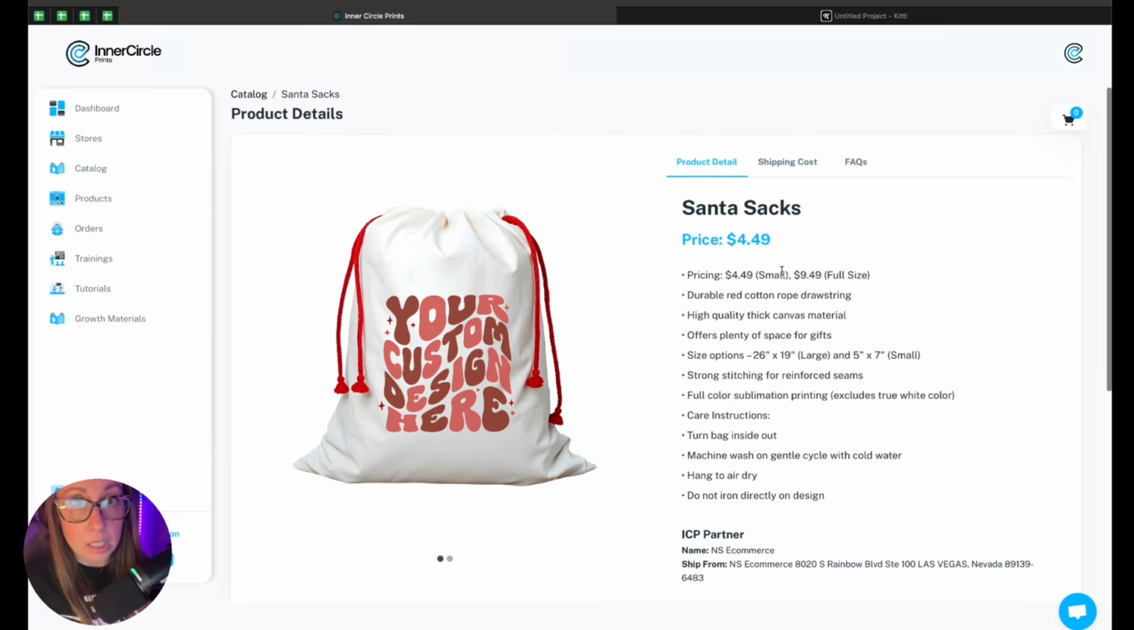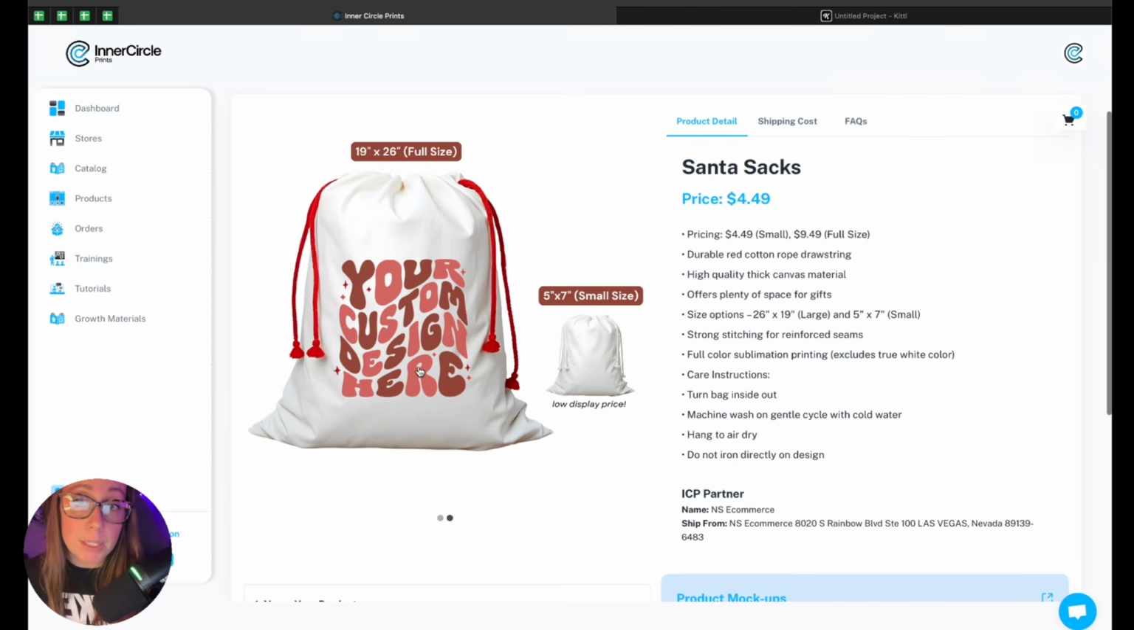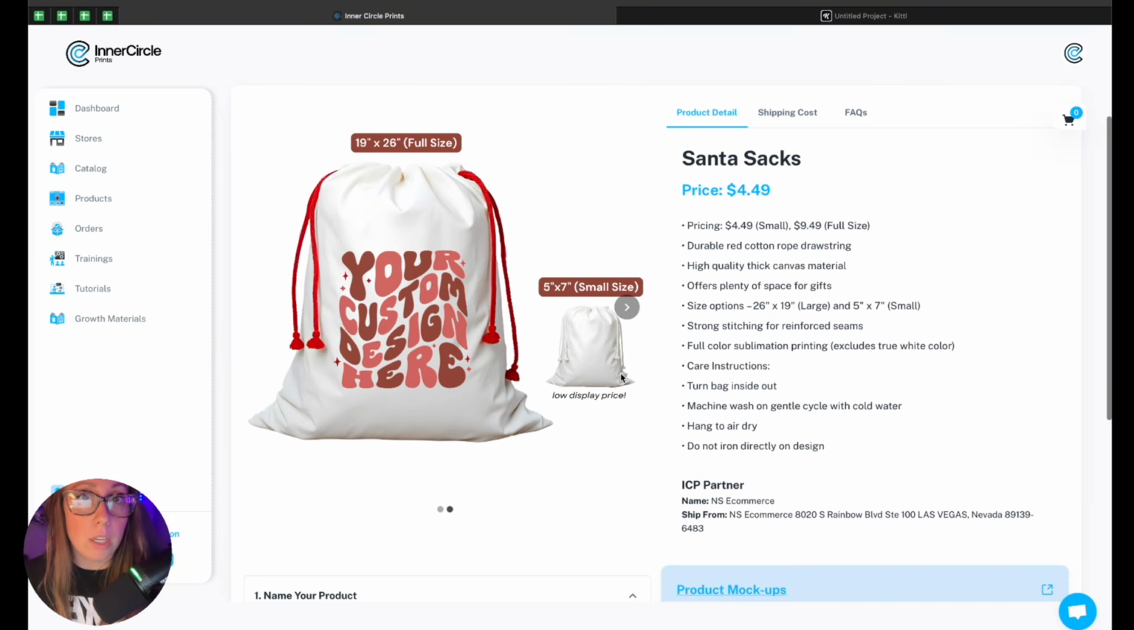Inner Circle Prints specifically created access for us to the small version so that we could have a loss leader. So personally in my shop, I'm listing the small ones for $9.99 and then the large ones for $19.99. I'm also including an ornament as a stair step in there with that price, so it doesn't jump from $9.99 to $19.99. It's going to be $9.99, $12.99 for the ornament option, and then $19.99 for the large Santa sack. And then notice that the full-size one has the red drawstrings, and then the smaller one has the white drawstrings, so you want to make sure that that's reflected correctly in your photo templates.